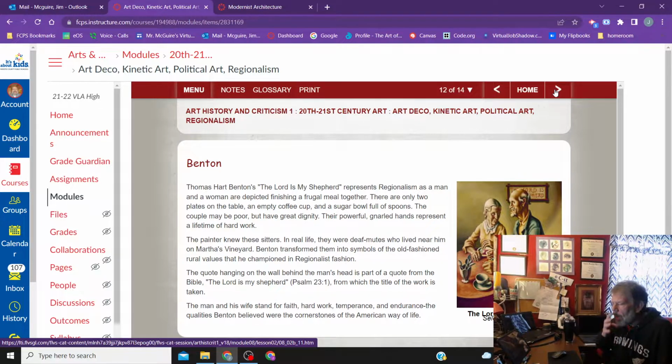The quote hanging on the wall behind the man's head is part of a quote from the Bible, "The Lord is my shepherd," from which the title of the work is taken. The man and his wife stand for faith, hard work, temperance, and endurance, the qualities Benton believed were the cornerstones of the American way of life.